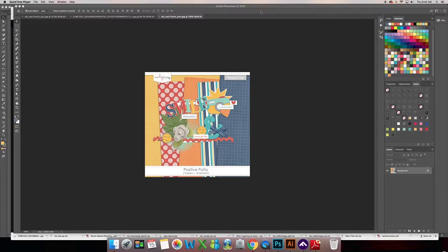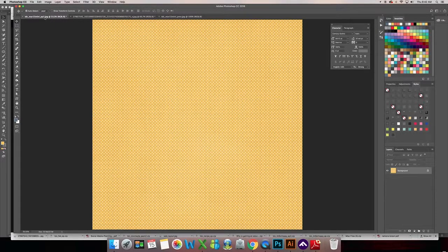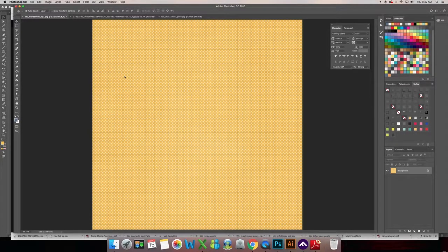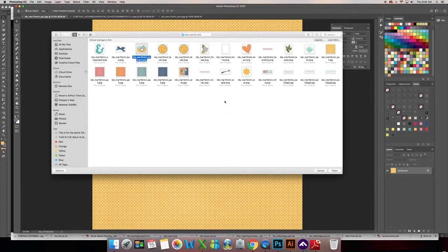Okay, so let's jump in. I have a paper open here. And the first one that I'm going to talk about is the hand tool. And to illustrate this, I'm going to open up an element. Let's just do this little camera.